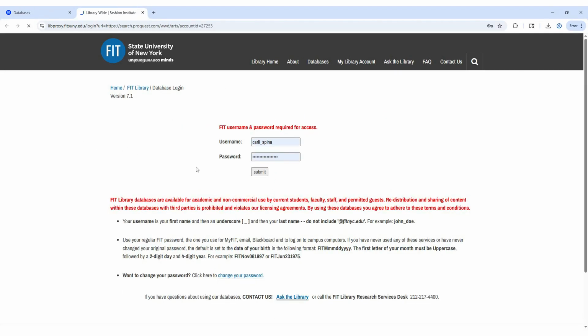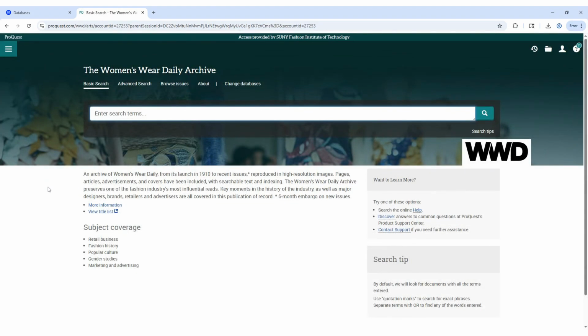It's going to prompt me to log in, and when I do so, it's going to take me to this platform. Now, you might recognize this platform. It's the same one that you'll see if you're using something like Vogue, Vogue Italia, Harper's Bazaar, Daily News Record, the Women's Magazine Archive, Art Forum, House Beautiful. All of these are on the same format of database, the ProQuest databases. So we're going to take a very quick look at how you can use these.